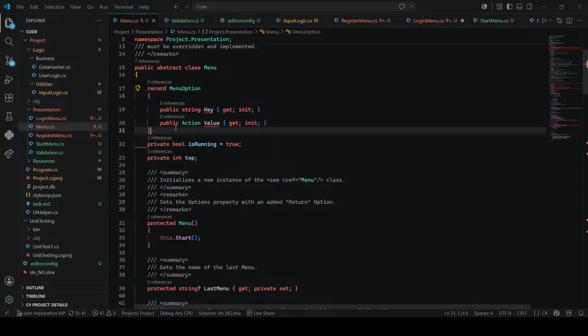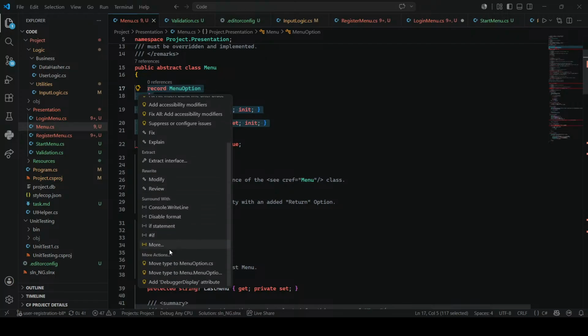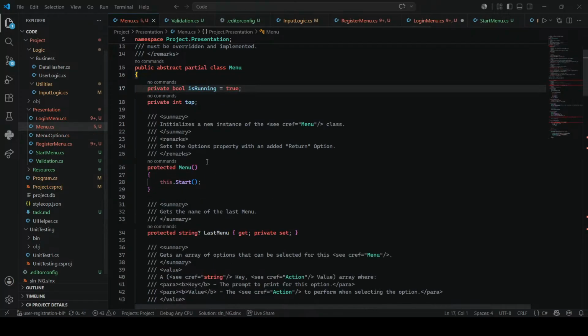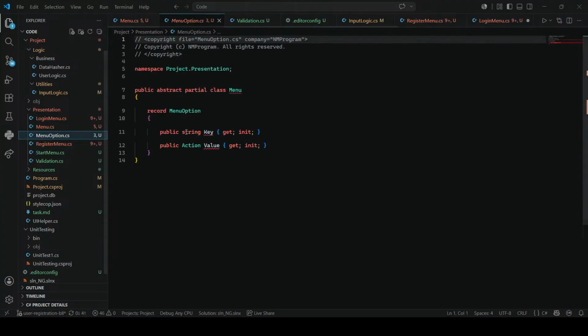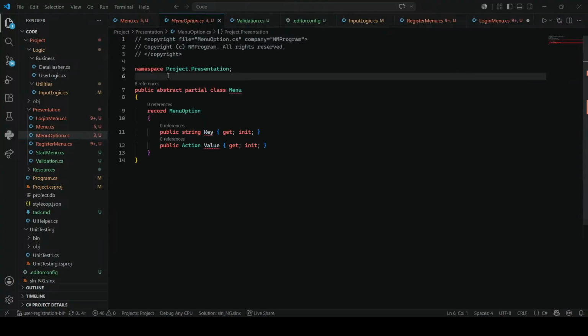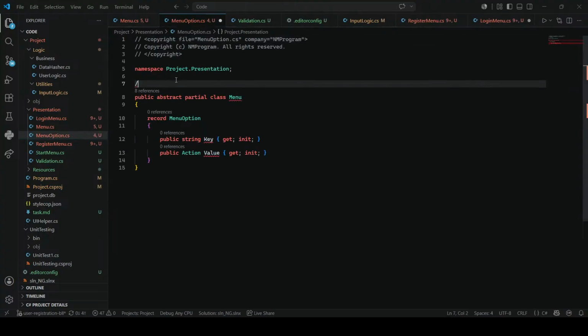I mean, I could do that, although it's extremely simple. Probably stylistically better. Let's do that. Move type to that. So we made a MenuOption.cs class. Perfect. So then we can just do this.